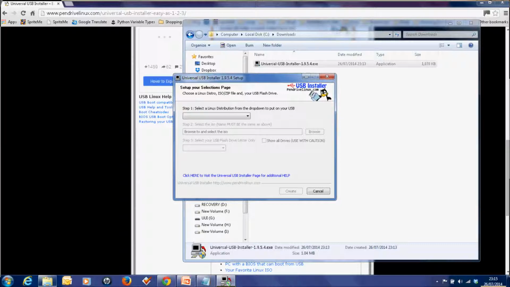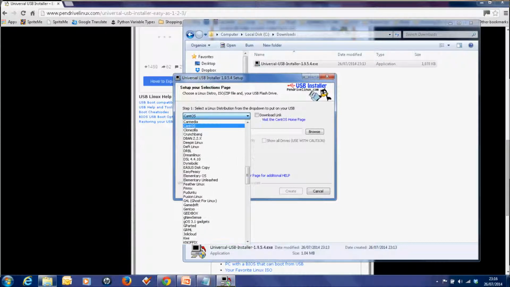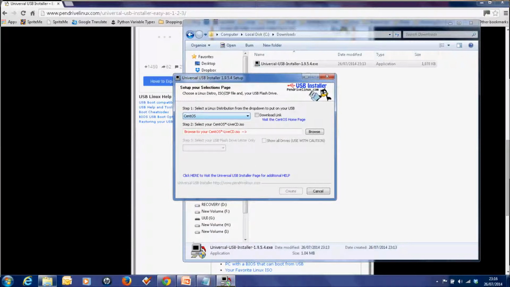Step 1, selecting a Linux distribution. In this drop-down menu, you have various Linux distribution options to choose. Choose one based on your requirement. For demonstration, I'll be using CentOS. Here is CentOS. As you can see, right after this drop-down menu, there is a checkbox which states download link. Check this box if you don't have a pre-downloaded ISO image. Say you don't have an ISO image, check this box.